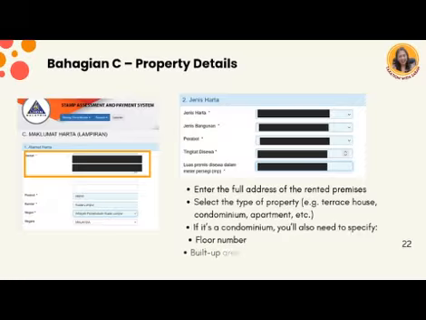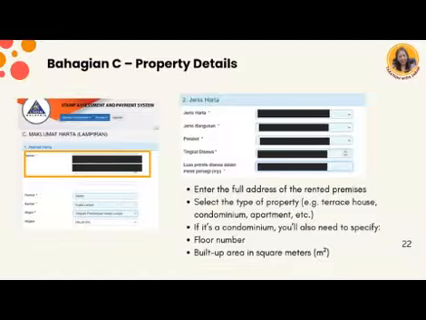Bahagian C, property details. Enter the full address of the rented premises. Select the type of property, for example, terrace house, condominium, apartment, etc. If it's a condominium, you'll also need to specify floor number and built-up area in square meters.